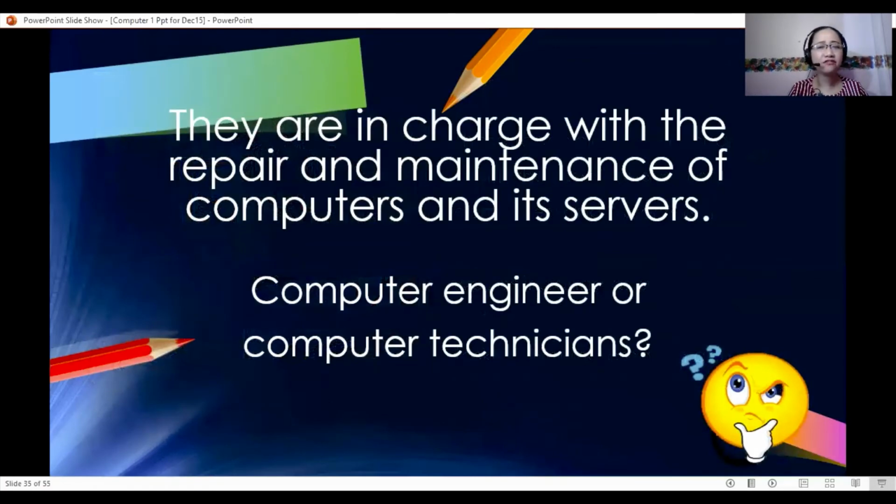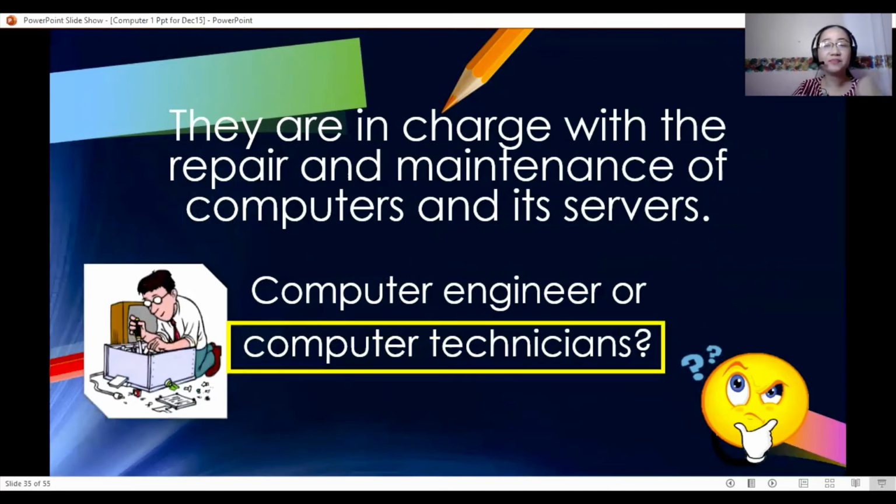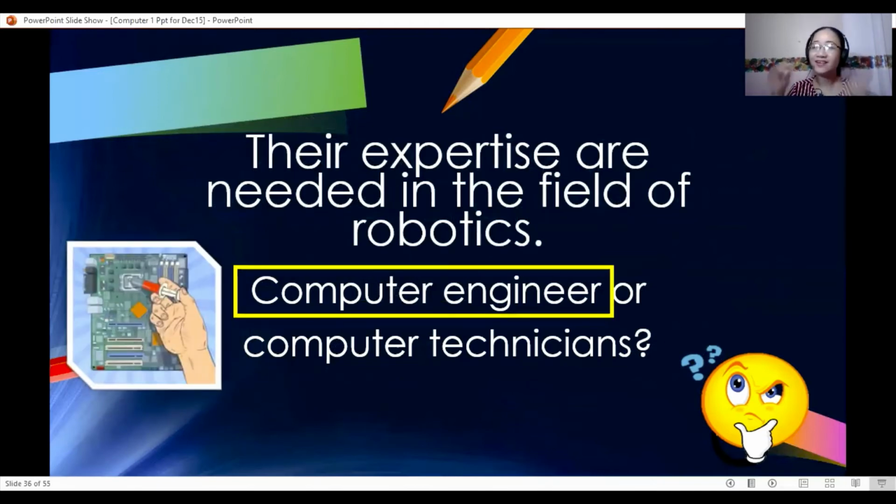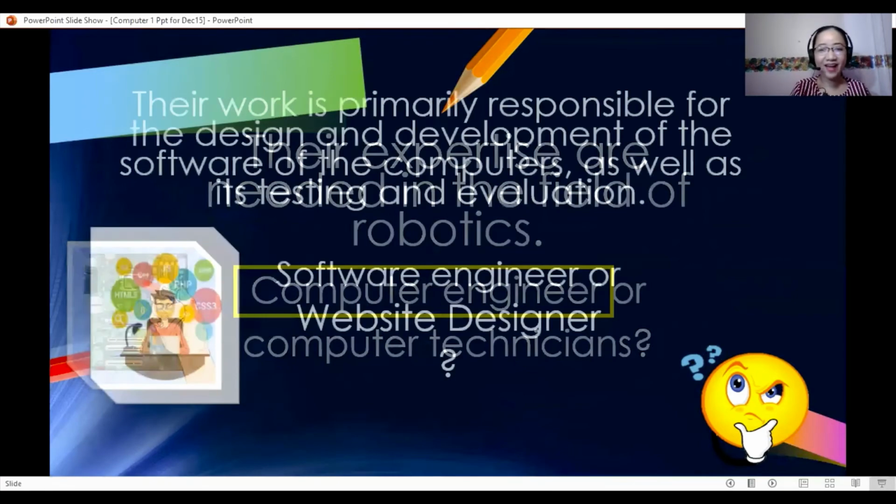All right, so let's have a quick review. You're going to tell me on your mind again as well. They are in charge of the repair and maintenance of computers and its servers. All right, you're very good. They are called the computer technicians. How about this one? If you say computer engineer, you're correct. All right, thumbs up for that.